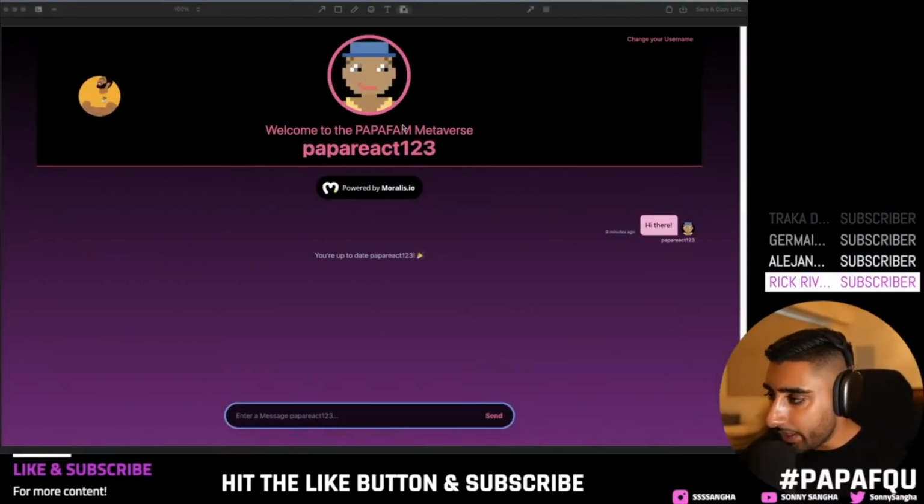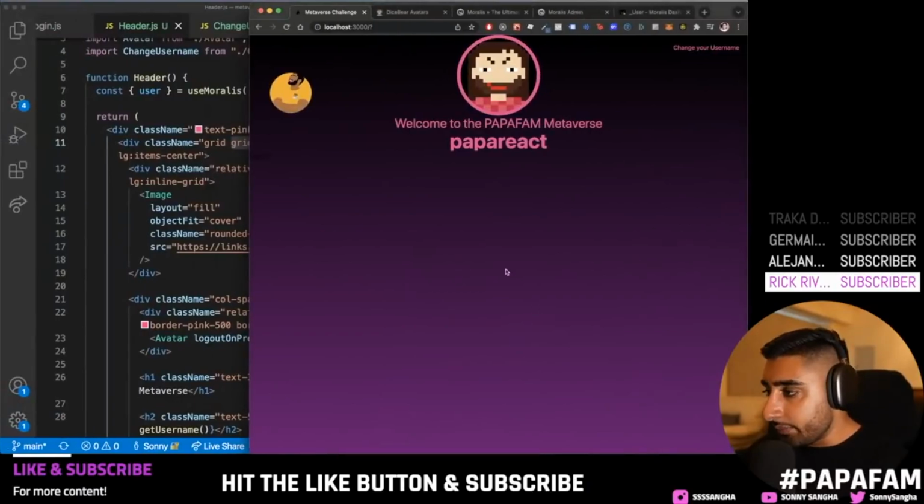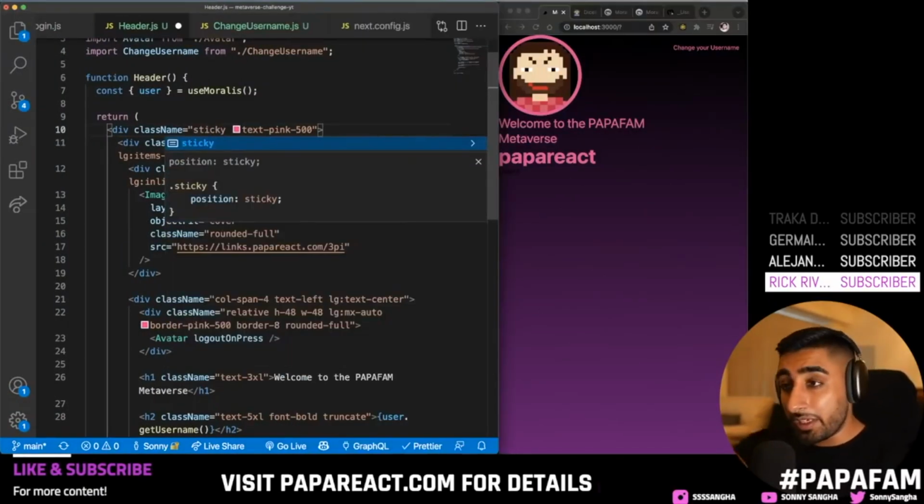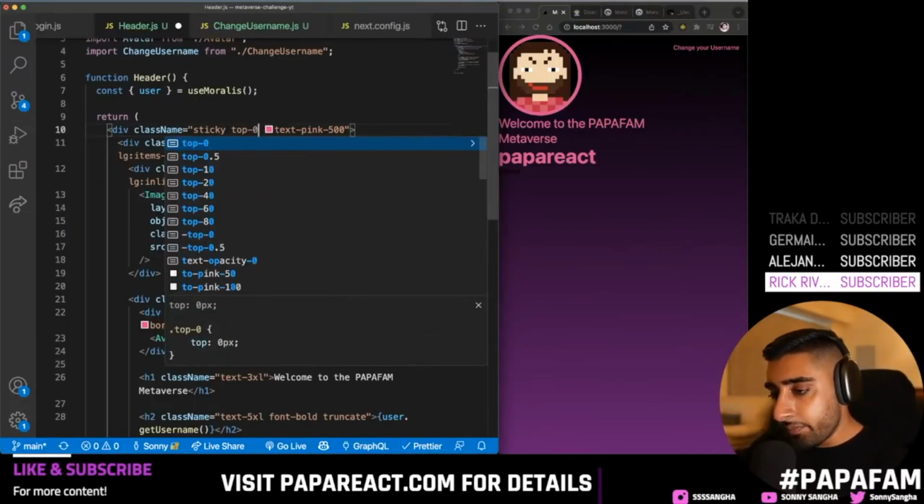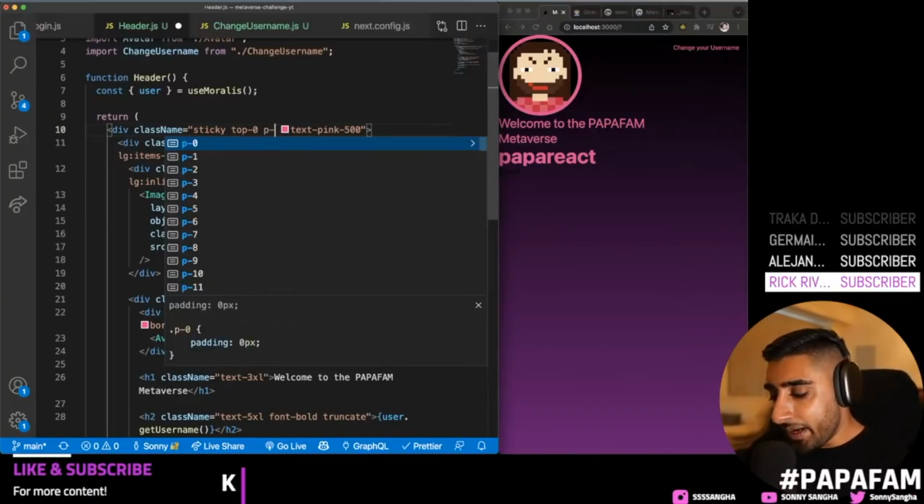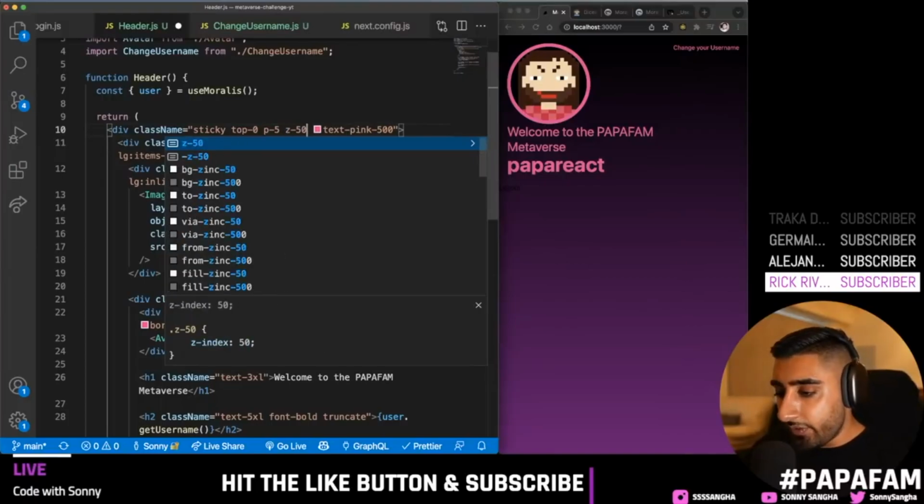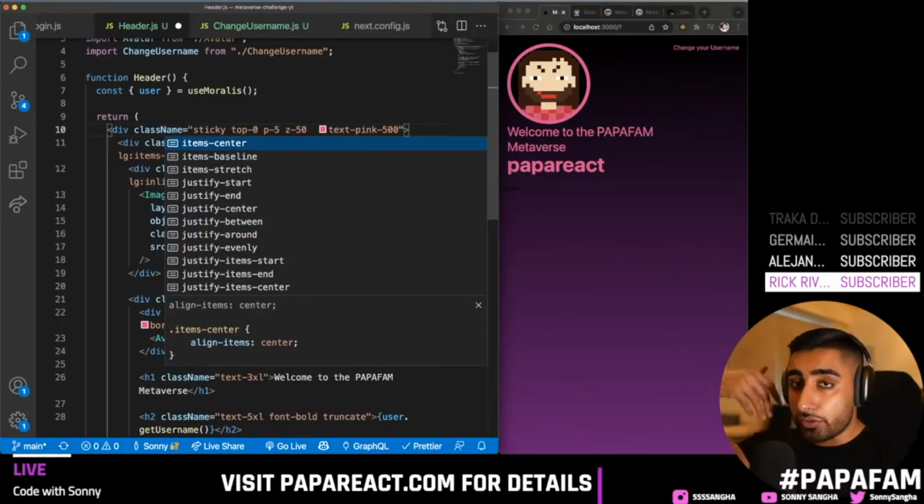So we want to get this black background, make it look pretty nice, right? In this case, I'm going to make the top sticky, because when I scroll down, I want the header to be stuck at the top. I'm going to say sticky top 0. That means it'll stick to the top. I'm going to give it a padding of 5. Right now it's too close to the sides. That looks nice. I'm also going to do z-50, right? So that means it's going to be at the top layer.